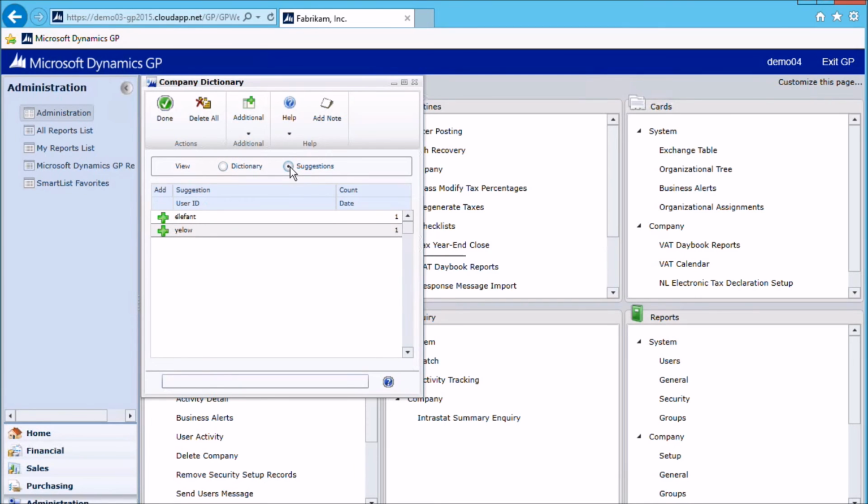The suggestions window shows the words that end users have suggested as words that should be added to the company dictionary. You can see the word that's being suggested. The count field represents the number of times that users have clicked the add checkbox to suggest this word. The user ID and date are captured at the time that the word is first added. So that's the first user ID that adds it to the suggestions list.